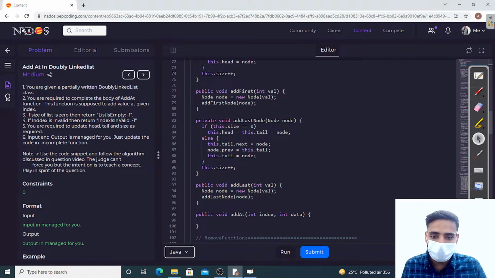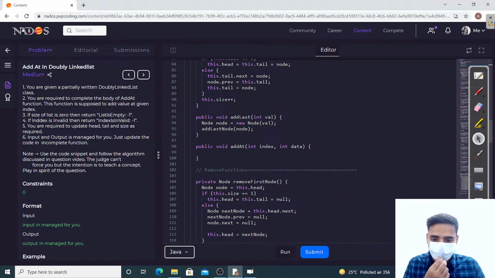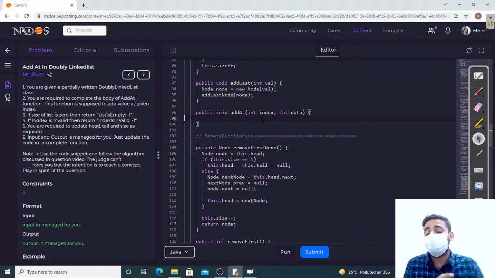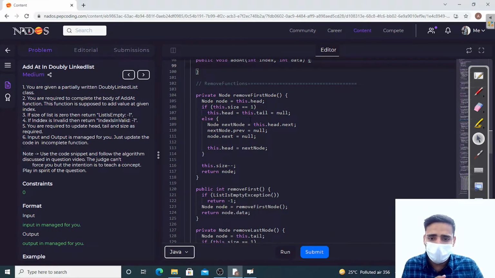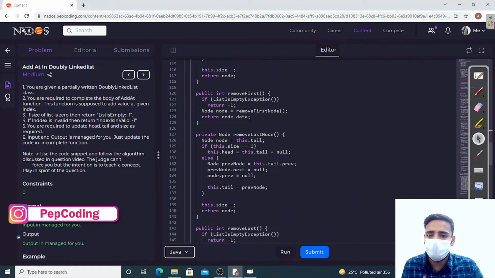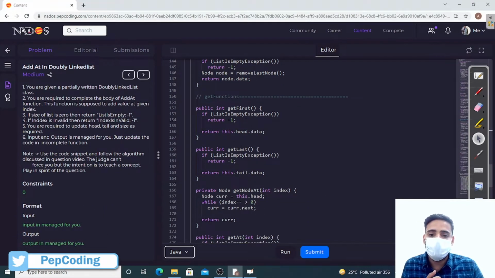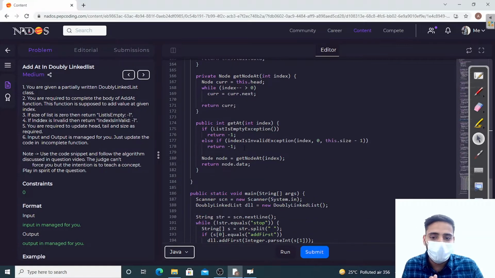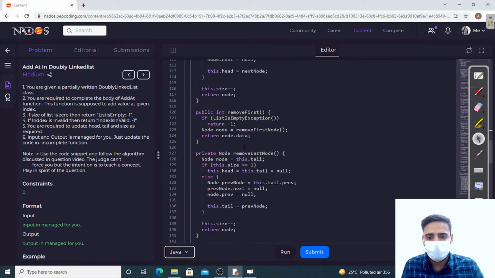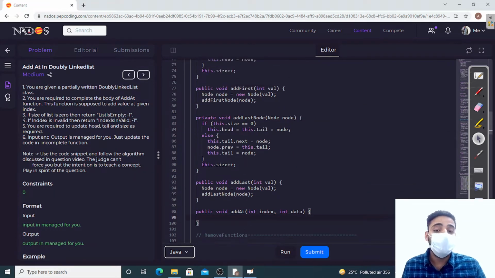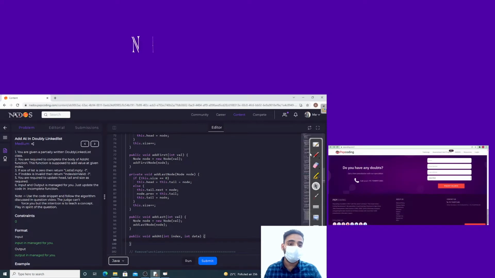So this is add first, add last node, add last, and after that this is the add function that we have to write. This is what the question is all about. We are given an index and a data, and we have to add that data at that index in the doubly linked list. There are some remove functions: remove first node, remove first, remove last node, and remove last. Then there are some get functions: get first, get last, get node at, get at. After that this is our main function. Now let's move towards the board and see what our target is and what we have to achieve.